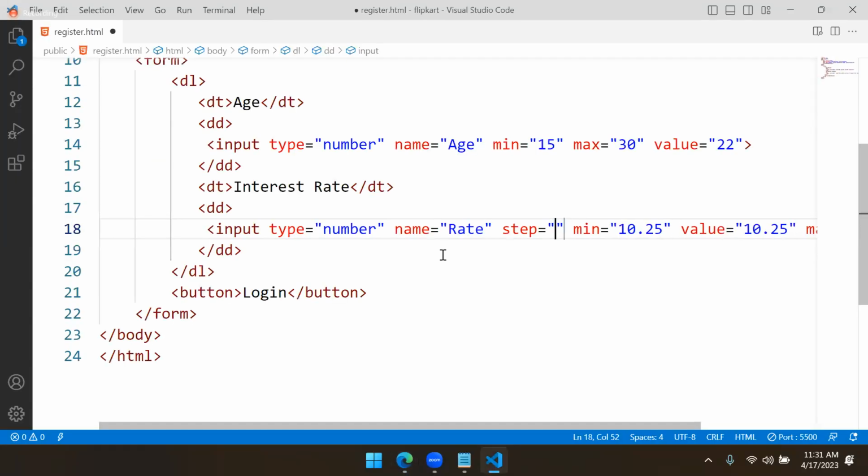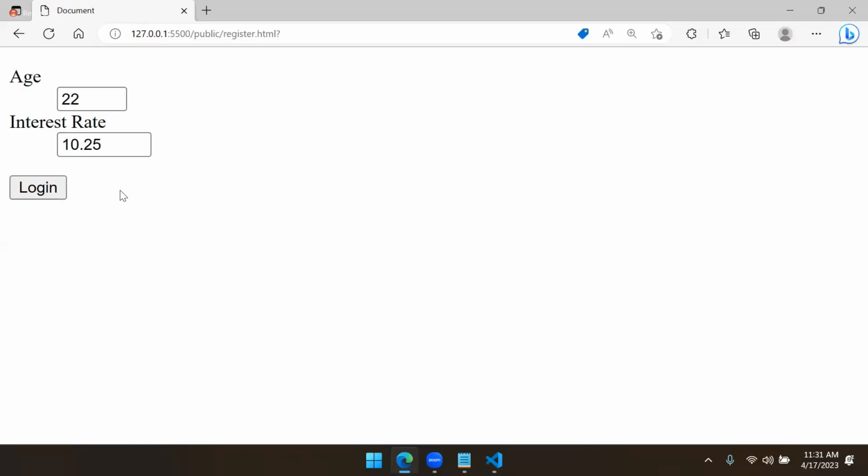Instead of that, you can write 0.01. If I say 0.01 step, then 10.25, then 26, 27, 28, 29, like this. It will increment based on that value. After that, it will go to 11, like this. You can define the step in fractions also. You can write 10 lakhs to 50 lakhs, 1 to 10 lakhs, anything. Fractions you need to define.